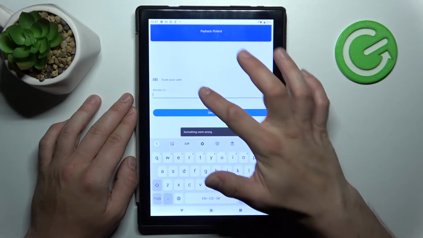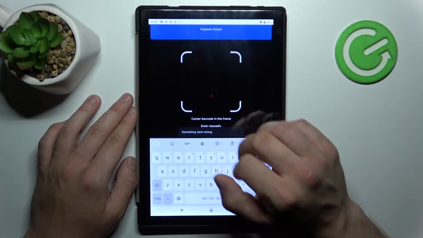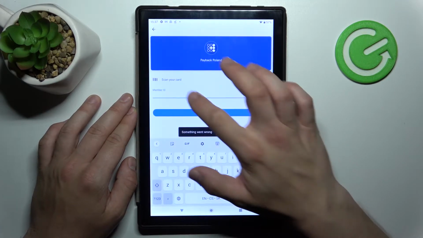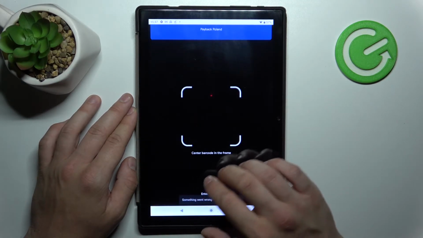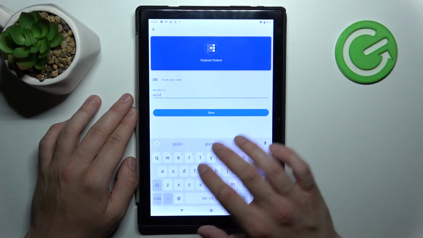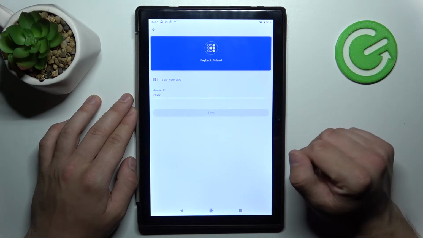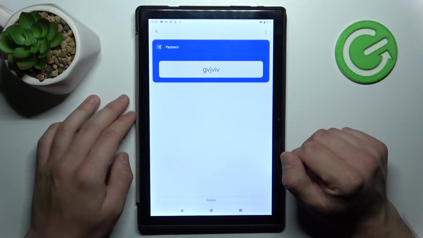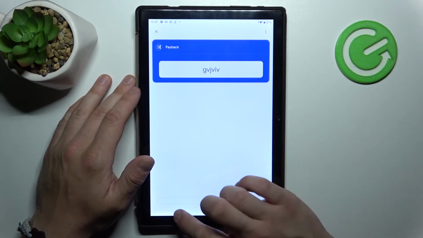Now you can scan your card or enter details manually. Then tap Save and it's done. Let's go back.